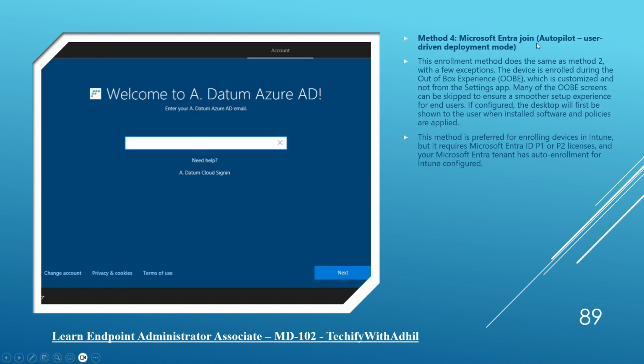The fourth method is Microsoft Entra join with the Autopilot user-driven deployment method. This enrollment method is the same as method 2. The previous one was similar to method 1 with only a small difference, that the experience happens in the out of box experience. This is similar to method 2, and the setup is also during the out of box experience. This enrollment method does the same as method 2 with a few exceptions. The device is enrolled during the out of box experience, which is customized and not from the settings app.